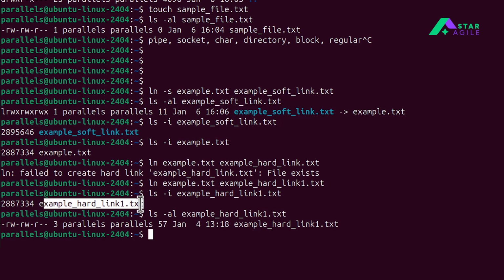So that's the usage of links here. A hard link is basically good in order to store the data that you do not want to lose, but a soft link basically loses the data. It's basically broken once you delete the original file, but in case of a hard link it is not.